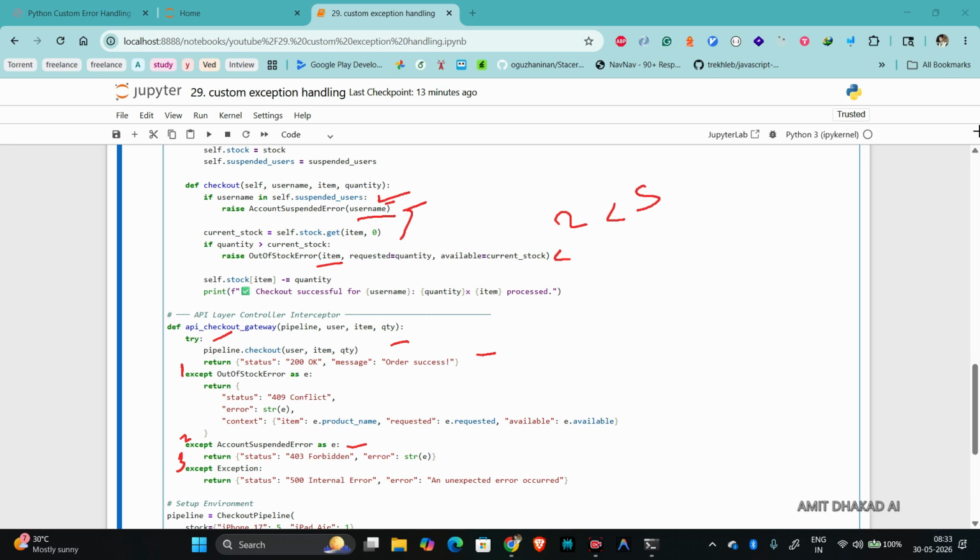You only handle the errors that can be thrown. We know it is throwing account suspended from here and out of stock, so we need to handle only these two. And the third one we are adding for some other unexpected exceptions. We are not handling divide by zero, file not found, or type error, because these will not come here. We are not doing any division and we are not trying to open any file here.